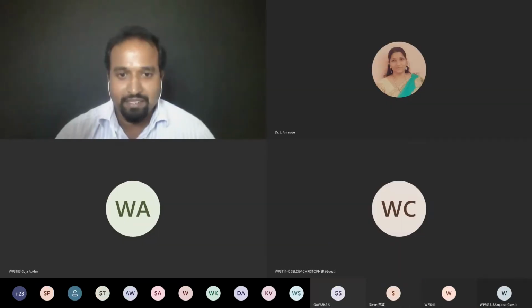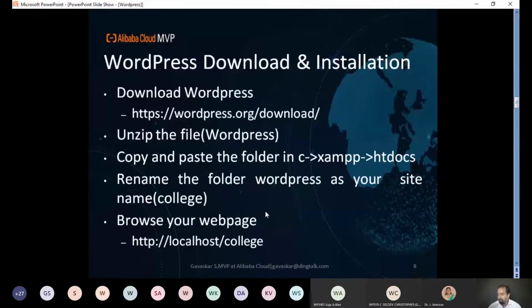Now we are proceeding to the next step, that is, we have to download and install WordPress. First you have to download WordPress from wordpress.org/download. Now you have to unzip that file on your machine.